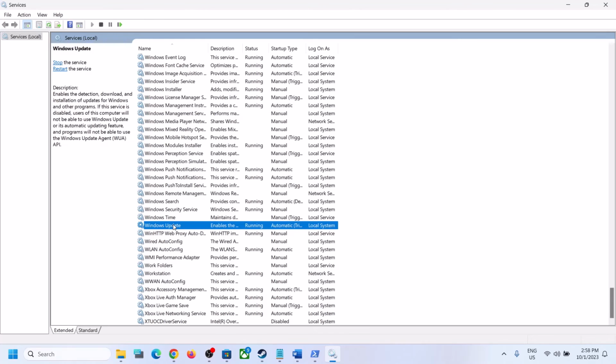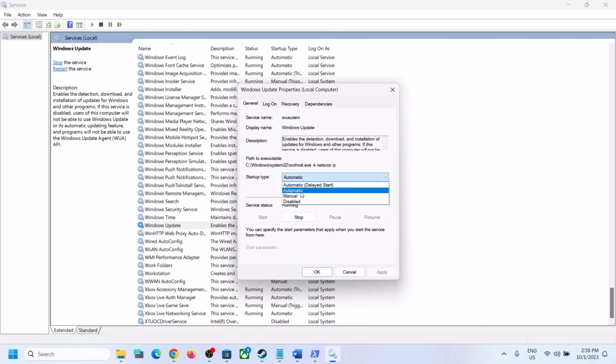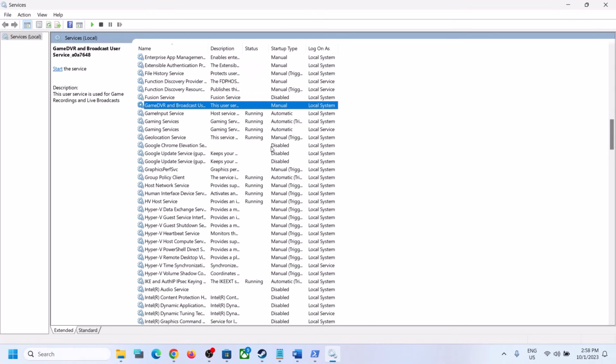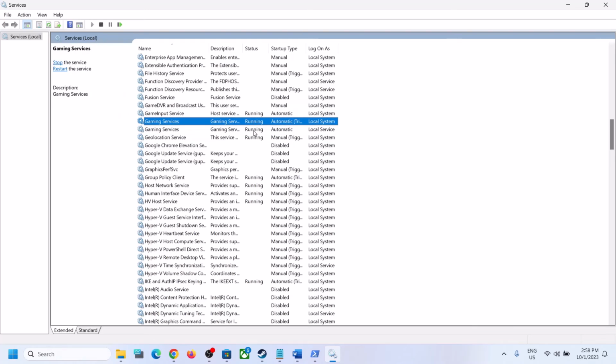Now find Windows Update, make a double click on Windows Update, set it to automatic, click on apply, click on start if highlighted, then click on OK. Now find gaming services. Here you can see gaming services. Make sure gaming services are running.